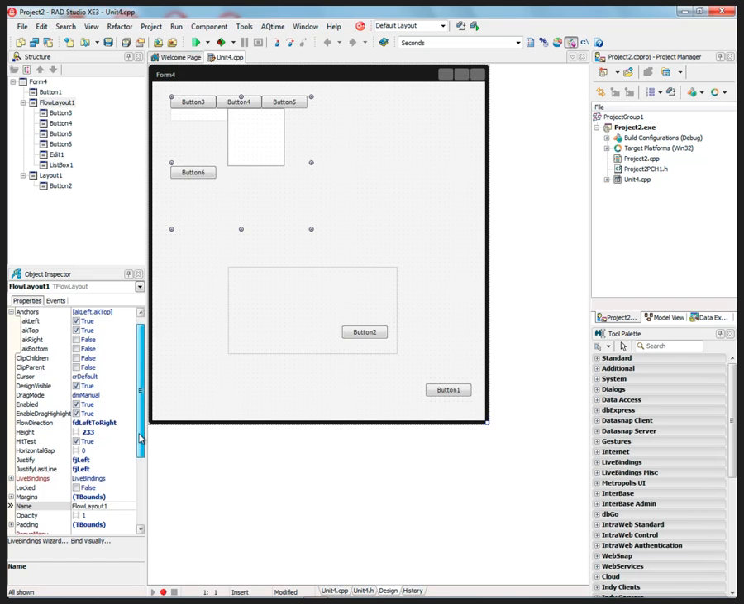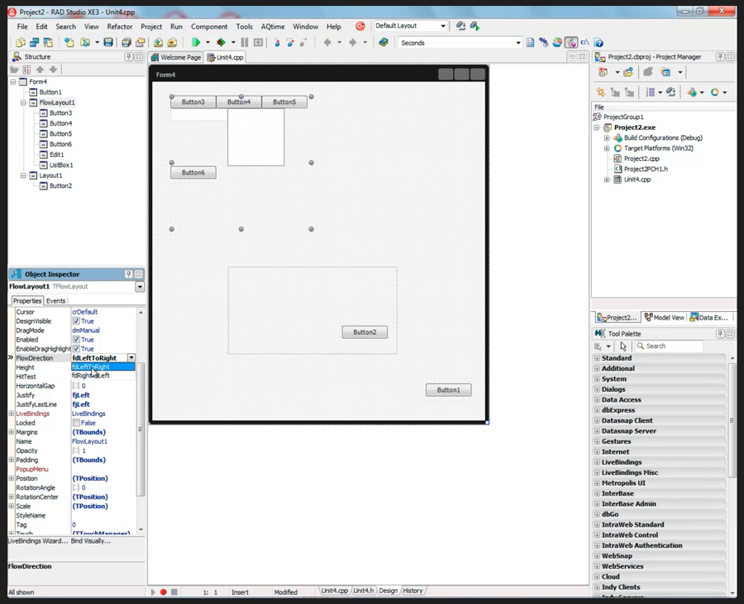There are many properties, but there are three that I usually look at. One is the flow direction, and that choice is either left to right or right to left. So now the buttons are flowing from right to left. So 3 is on the right, then 4, 5, 6, and so on, and then the edit box and list box. Let's put them back there, right to left, and there they are.